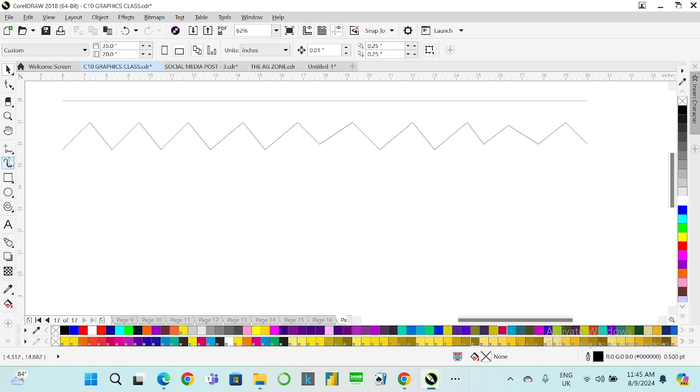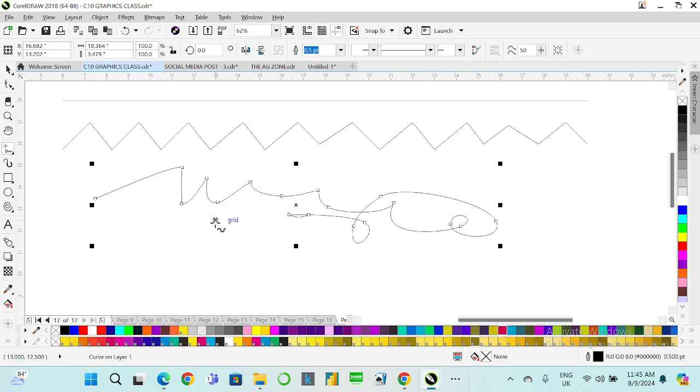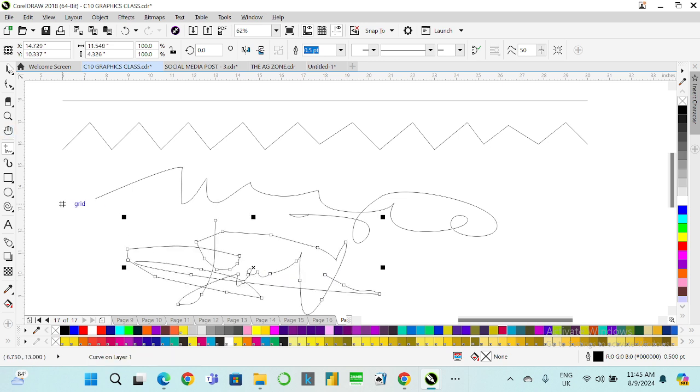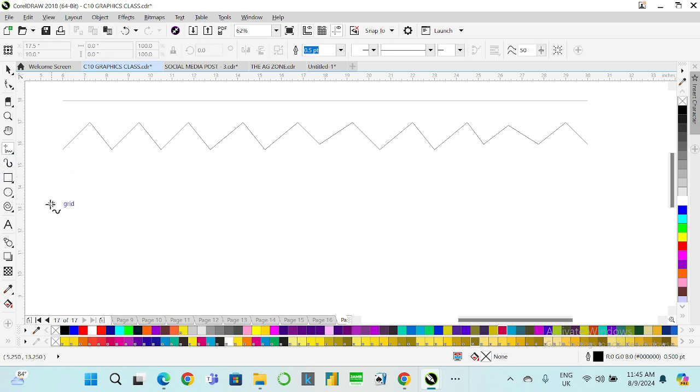Now this freehand tool is wonderful because it can draw a straight line, it can draw a zigzag line, and it can also draw random lines, right? You can even use it for a signature, depending on how good you are with the tool. You saw that when we were drawing the zigzag line, we had to tap, drag the mouse, tap again, and keep on tapping until we were done.